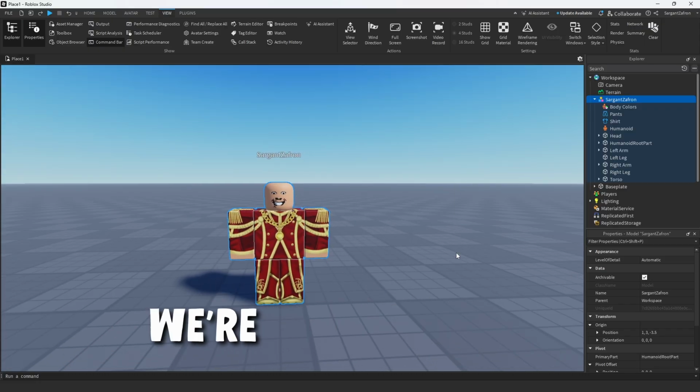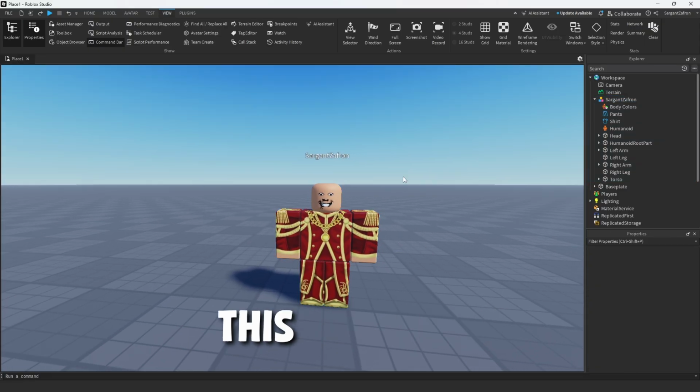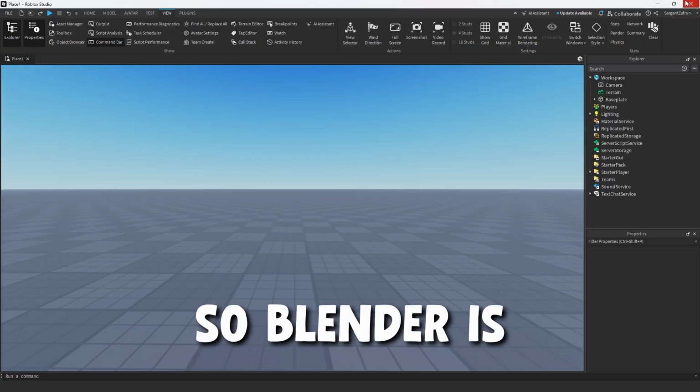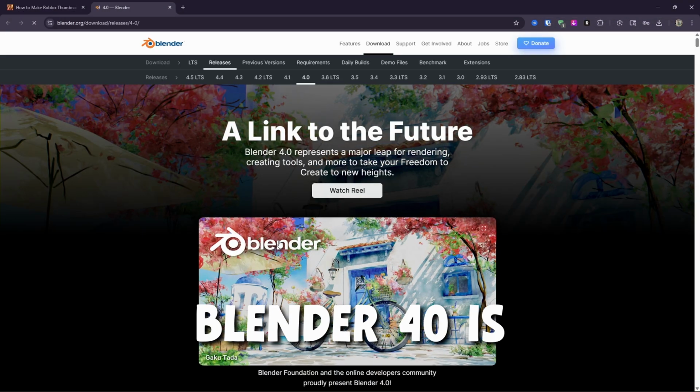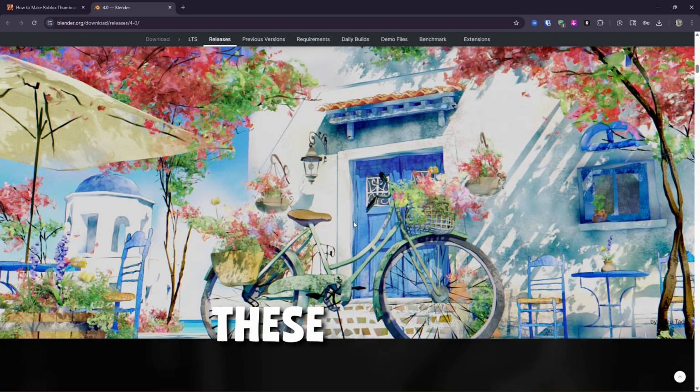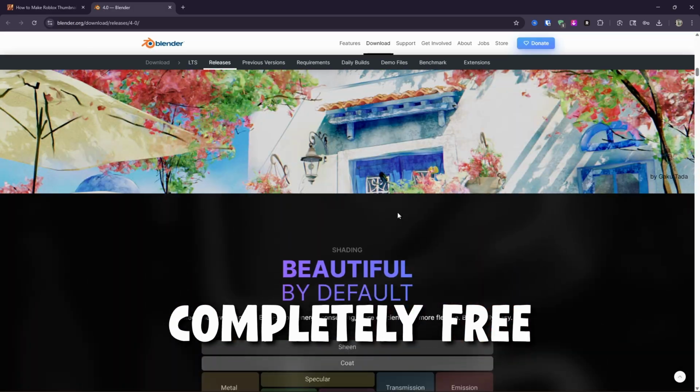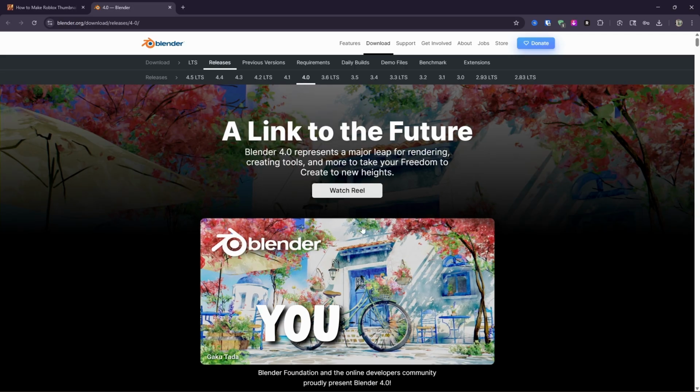And then the next thing we're going to do is put all of this into Blender. Blender is going to be one of the links on my website. Blender 4.0 is the newest one right here, so you can see all of this really cool information. This is completely free and one of the best animating tools you can possibly get.